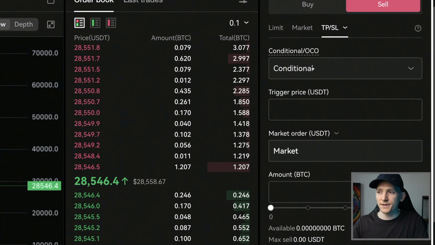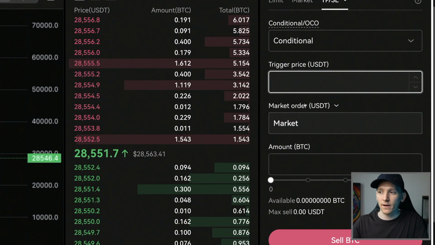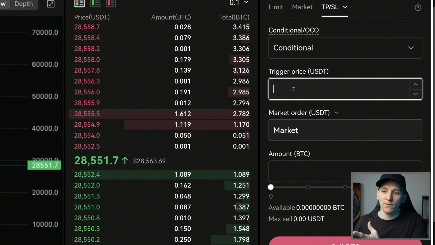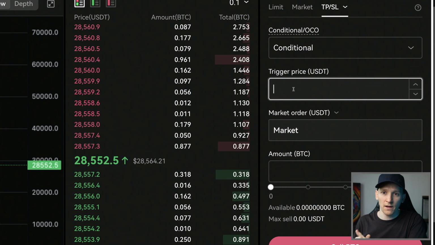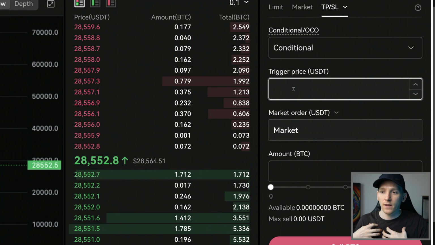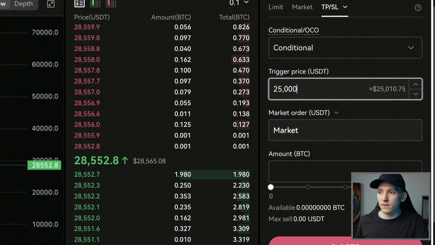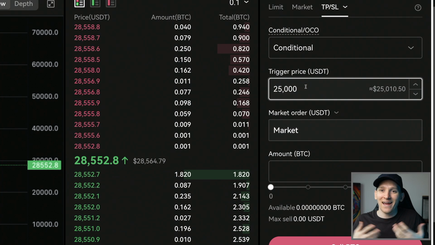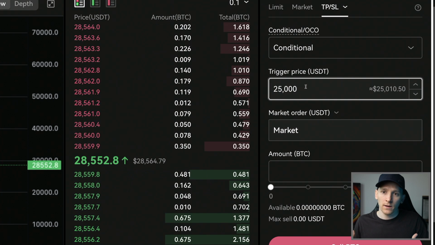So we're going to go for a conditional order here. What is the trigger price? Let's say I have BTC. The current price is 28,500 and I bought at 28,500. And what I want to say is if the price gets to 25,000, I want to sell my BTC for a loss because that's the biggest loss that I want to take.